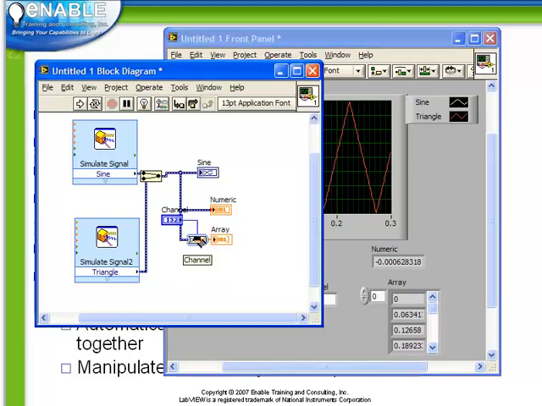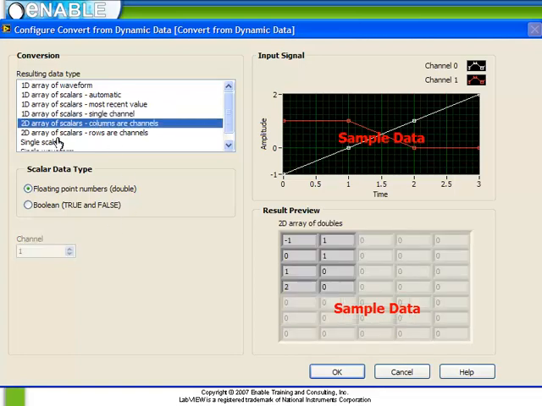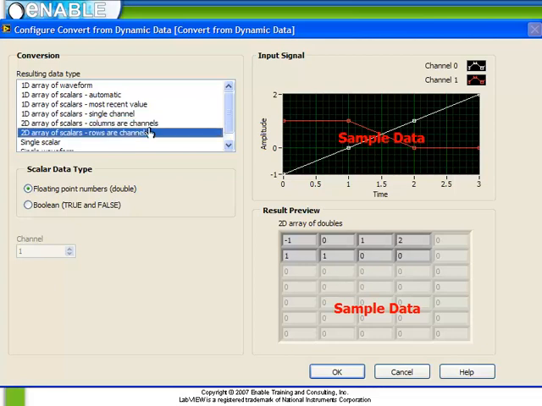The convert from dynamic data type Express VI gives us a variety of choices when we're doing this conversion. We can choose, as mentioned, the 1D array choices. We also have the ability to choose 2D arrays. In this way, if multiple channels have been merged together, as is in our case, then all the data from each channel will be presented in a 2D array, much like we see here in the sample data. Alternately, where rows are channels, it's the equivalent, just transposed.